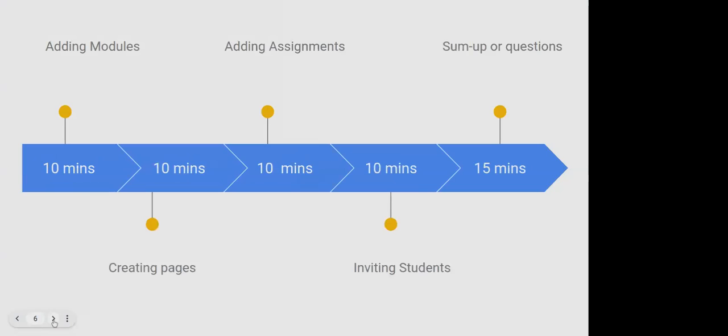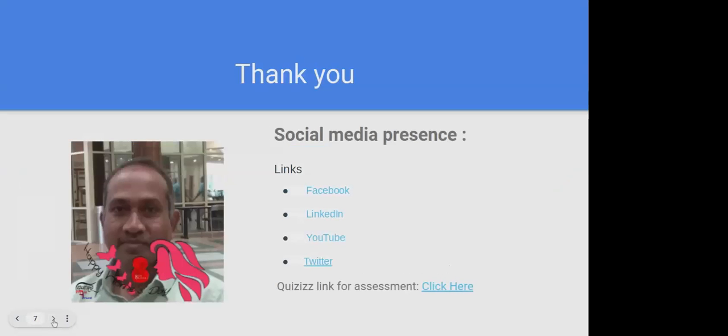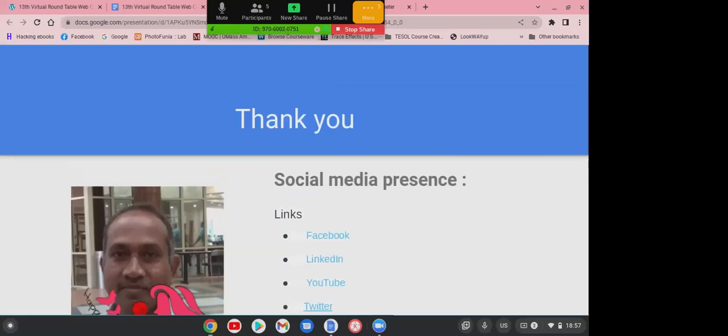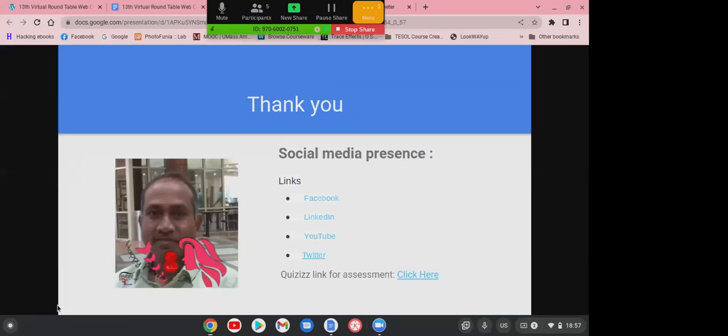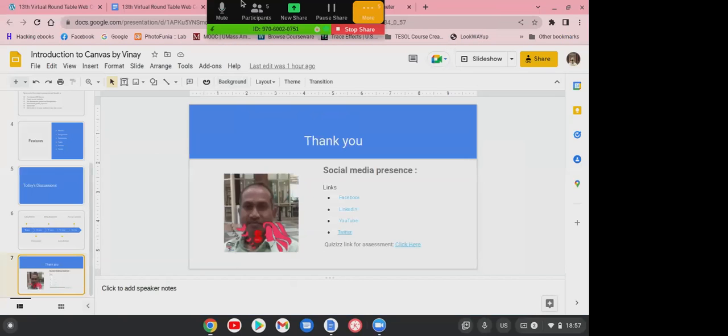Today's discussion is as follows: the first 10 minutes is adding modules, and the next 10 minutes is creating pages, followed by adding assignments and inviting students, and the last 15 minutes is to sum up and for the question and answer session. So now it's time to go to Canvas and let us open it and see how it works.